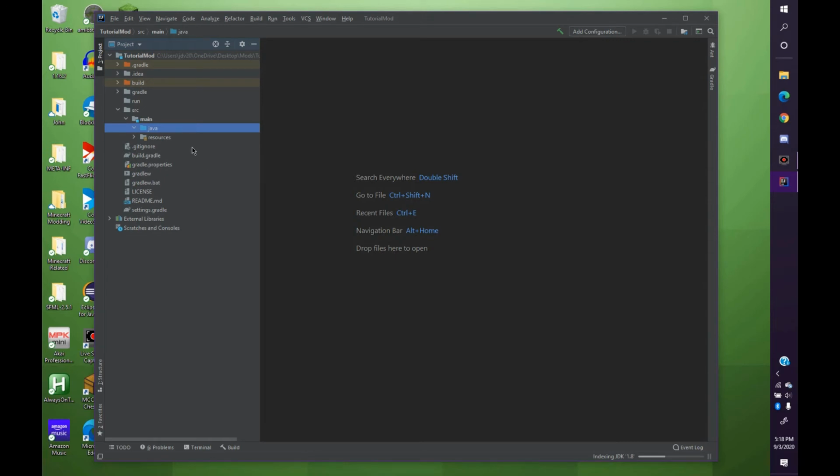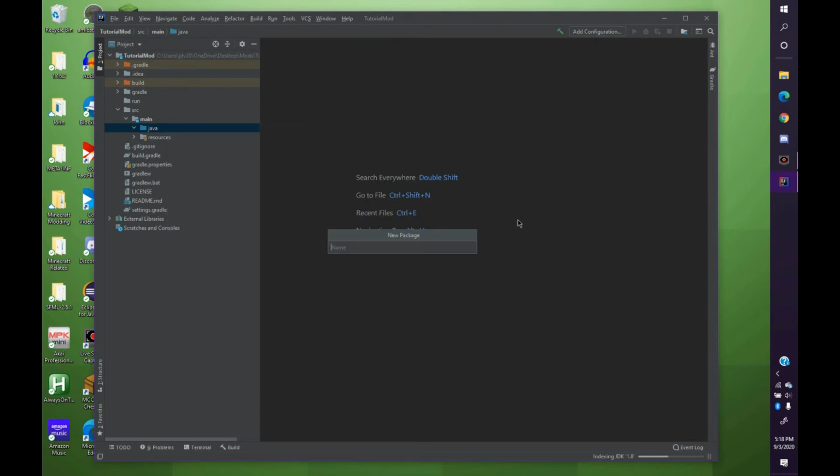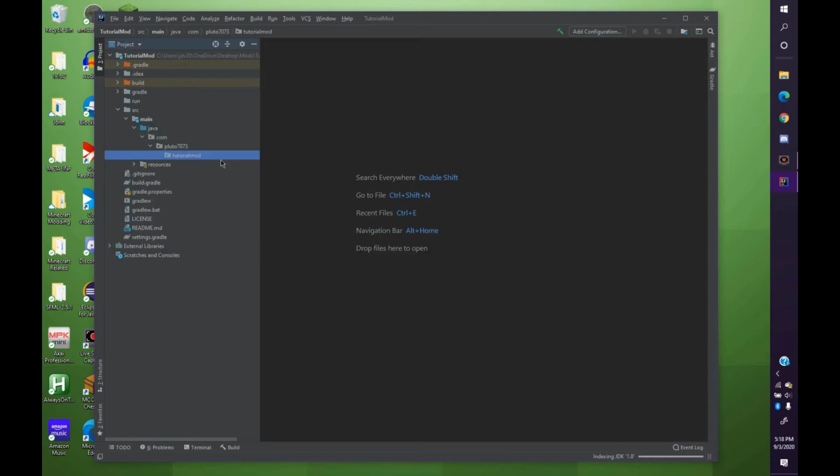Because now what we're going to do is create our own package. So right click on Java, hit new package, and type whatever you put for the Maven group. So I put com.pluto7073.tutorial.mod, like com.you as a developer.your mod name. And then hit enter. And it should create these three packages.